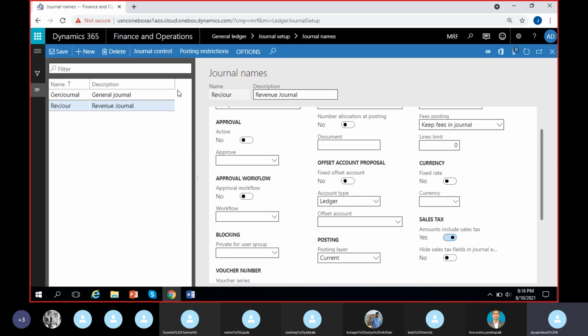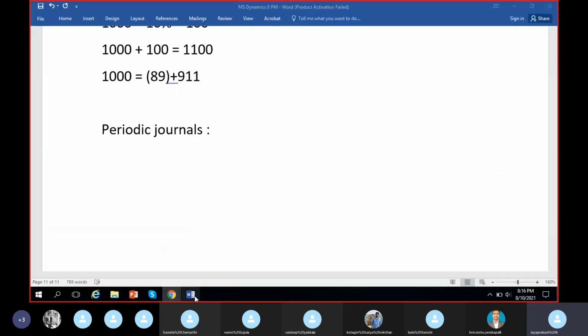In interviews, they might come up with this question: posting restrictions. What do you know about posting restrictions? Fine then, if you don't have any doubts, I'll take your silence as no. We'll discuss periodic journals.